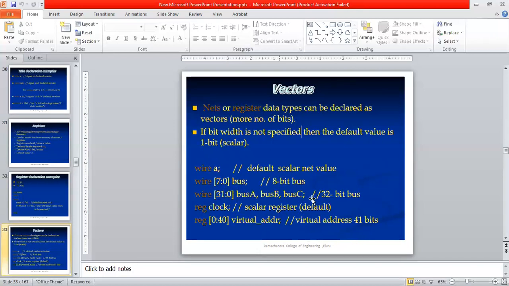If you observe this, 7 down to 0 means the width of the bus is 8 bits. This is one vector. This 7 down to 0 can describe bus 0, bus 1, bus 2, bus 3, bus 4, bus 5, bus 6, bus 7. All those values can be defined using this simple definition only. This is one convenient method in our HDL language.